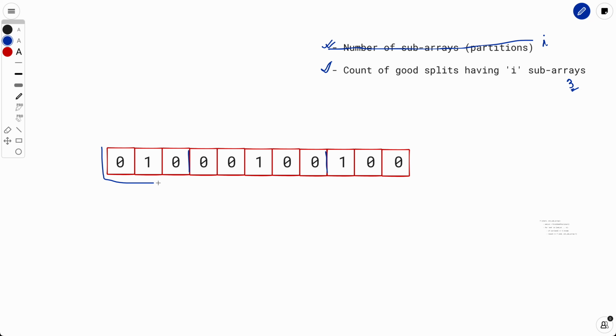It means this is the first subarray, this is the second subarray, and this is the third subarray, right? So basically you have to put these two bars, and we have to just figure out how many ways there are to put these two bars, right? So where exactly will you put the first bar, or what are the possible positions where you can put the first bar?